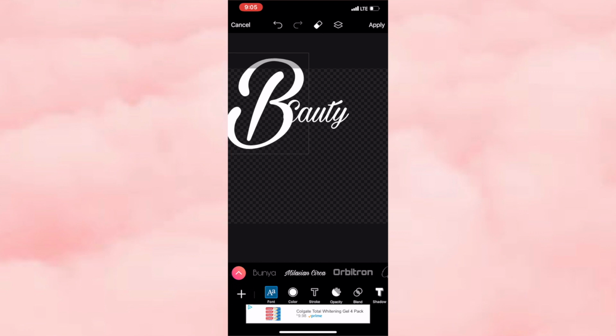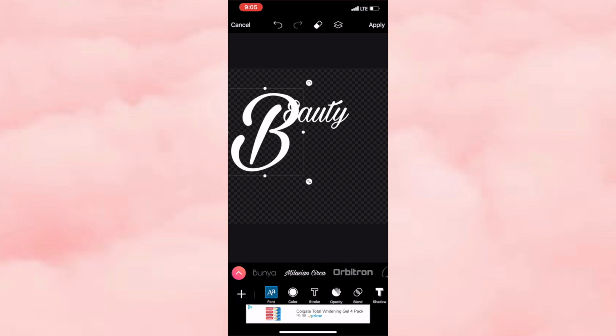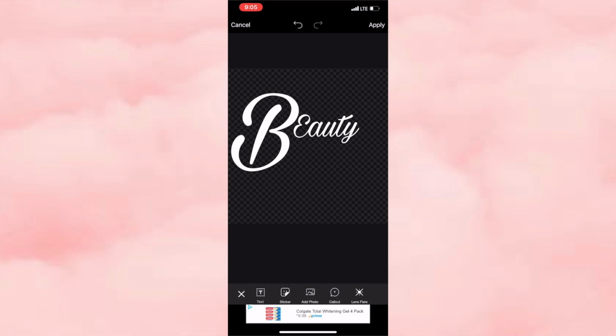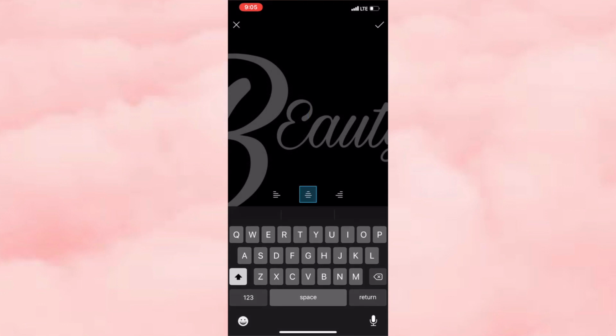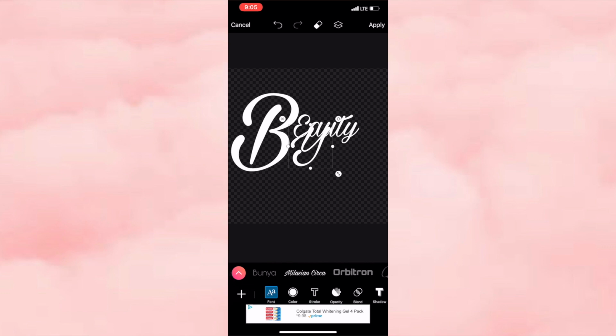Gonna make the B a little bigger because I want to just add a Y. I don't want two B's in the logo. Then we're gonna go to add text again and add the Y. Then to make it smaller, use the same arrow in the bottom right hand corner and add it closer to the B.